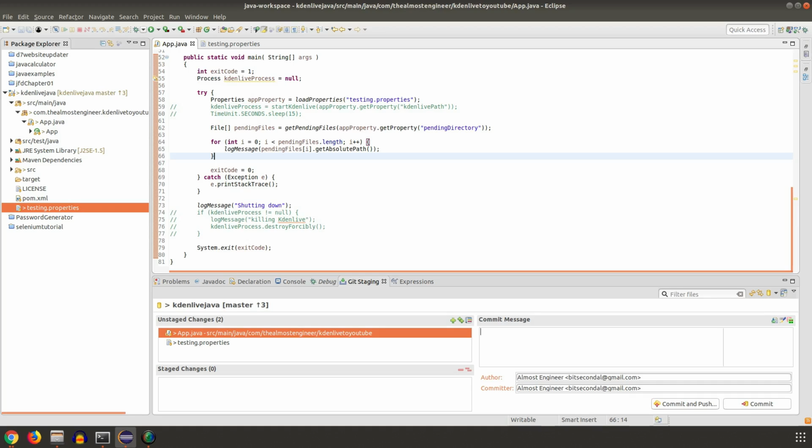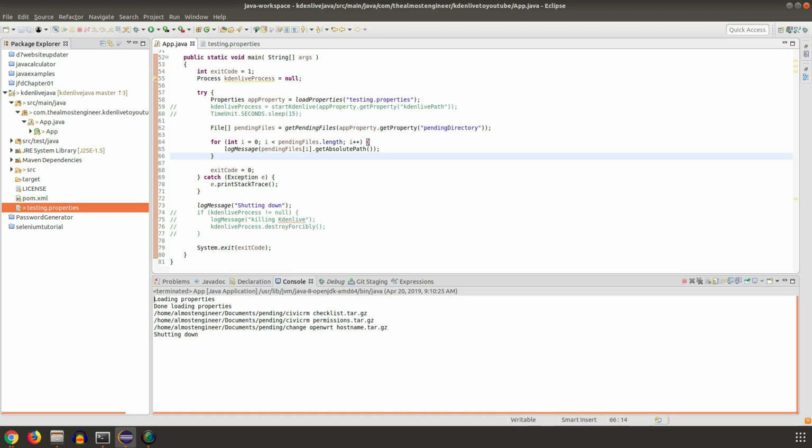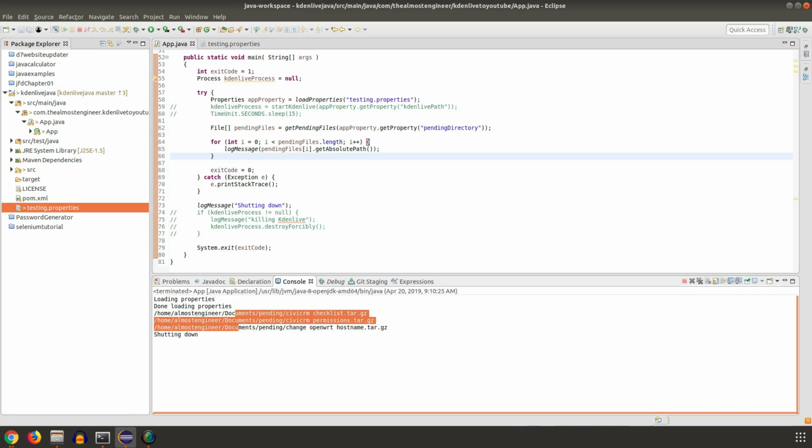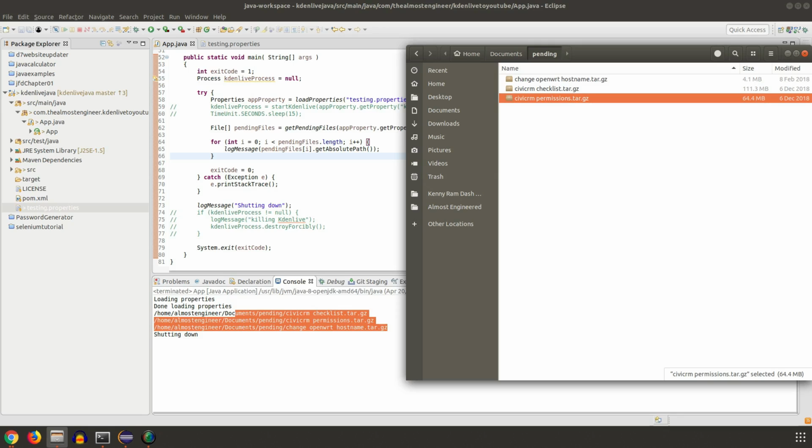So now that we've done that, we can run the application and see what happens. All right, and as you see, we ran relatively quick, but we have our 3 files, and we can confirm that the 3 files that are here are the same as what it found.